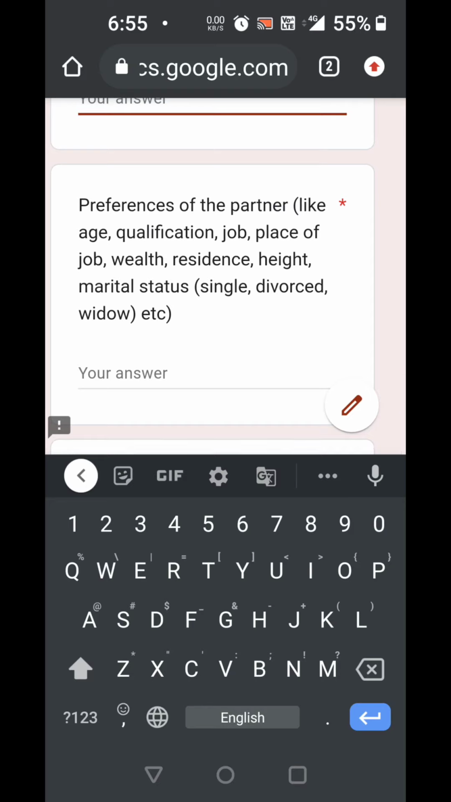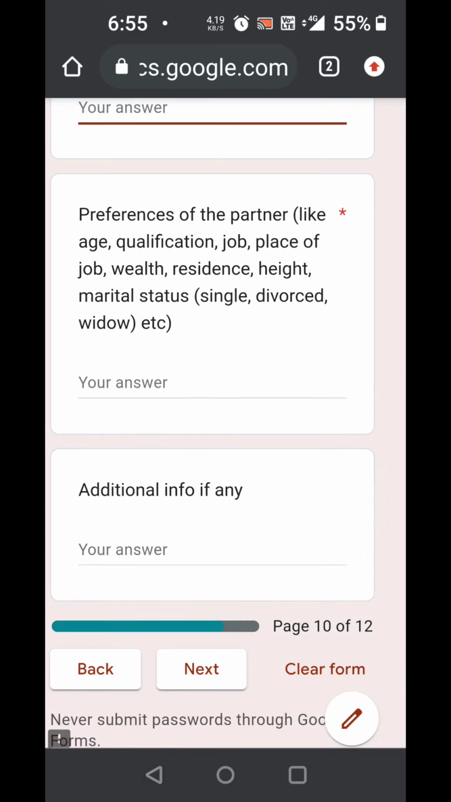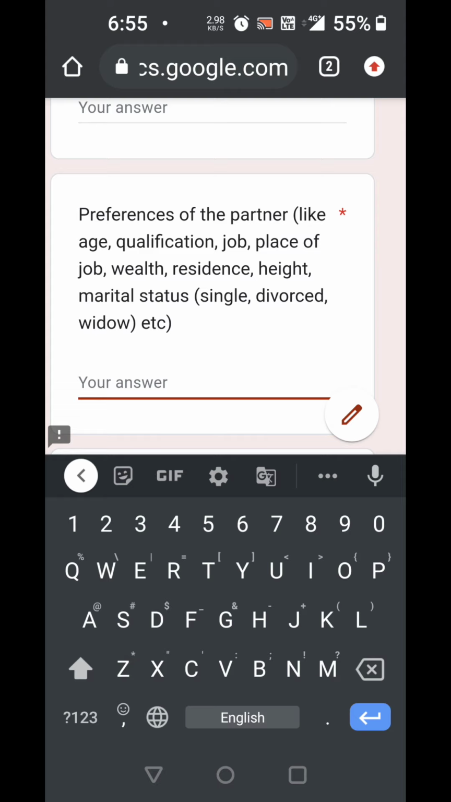Now it asks for preference of the partner, like age, qualification, job, place of job, wealth, residence, height, marital status, whether single, divorced, or widow. Now this is a very important question. When you tell what preference you want, it's very easy to filter for people who are looking at the profile. If you want someone who is an engineer, then you can type it in the qualification. Or for the job or place of job, say I want someone working abroad, then you can type it here. So it is very easy for other people to filter the information, and only the targeted people would reach you.